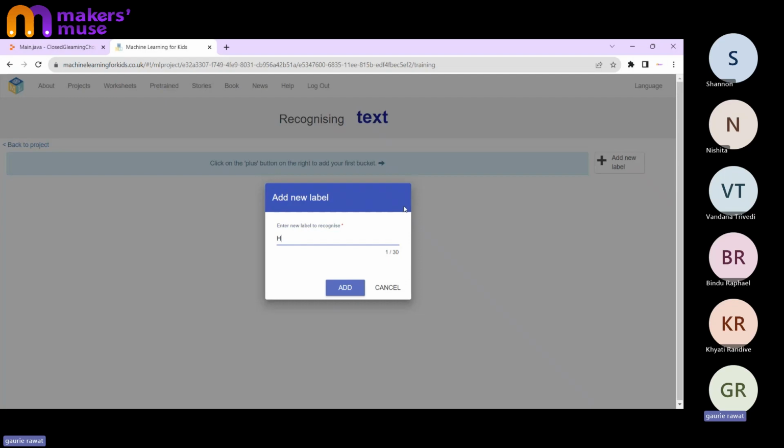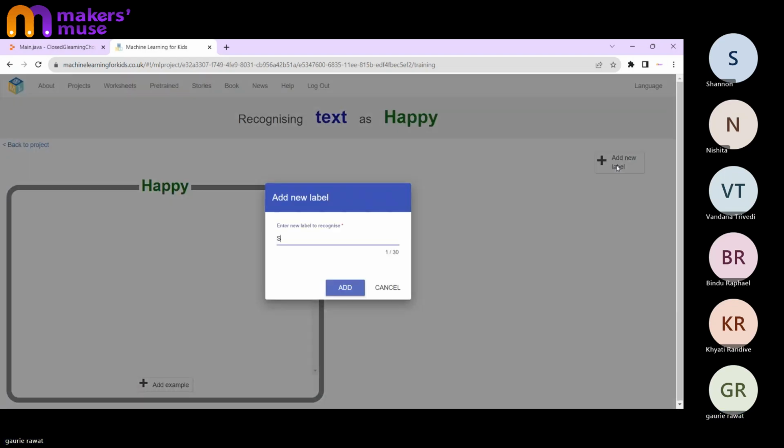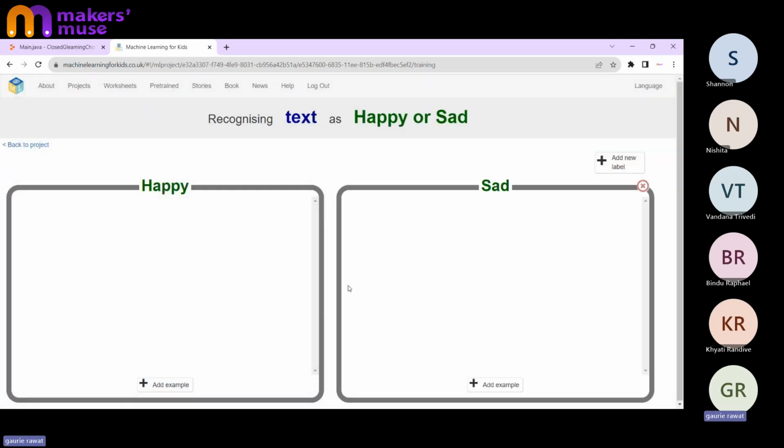For example, over here, I have created 2 labels: happy and sad. In these 2 labels, I will be adding examples when I click on add example. Like you are beautiful, someone says to me, you're looking gorgeous, looking smart today. Some statement like this will make me happy, so I'll write it under the happy section.